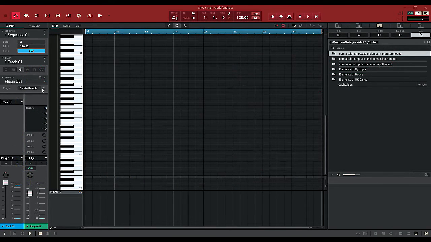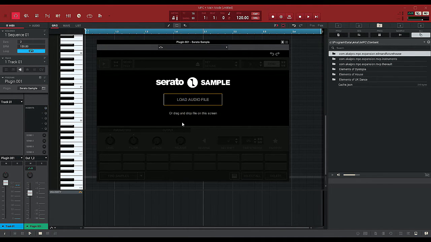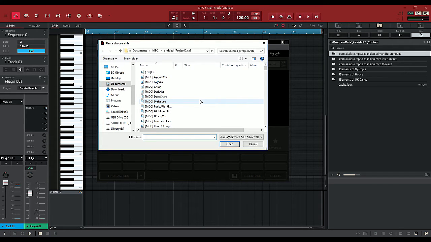Now we want to pull up the Serato so we can load the sample. Now it does say drag or drop file on the screen, but you can't drag and drop audio files from the MPC software into Serato. You got to click load audio file first to upload any sample or wave that you have. So we're just going to click on load audio file, and it directs me to my MPC folder.